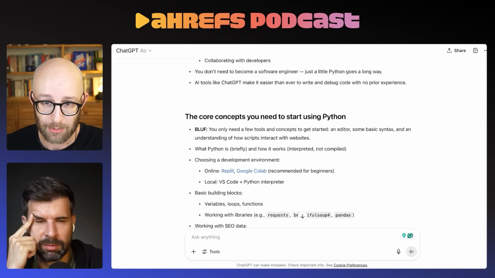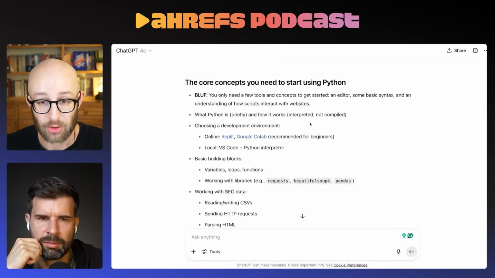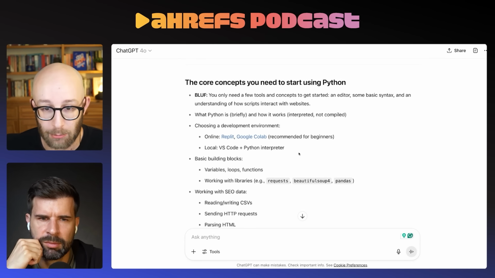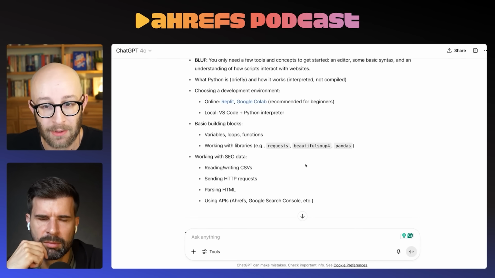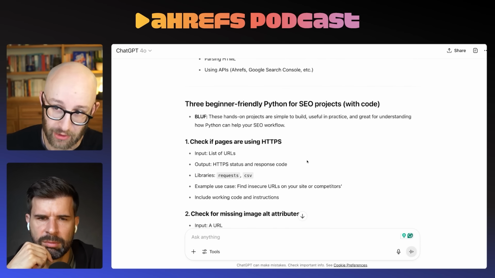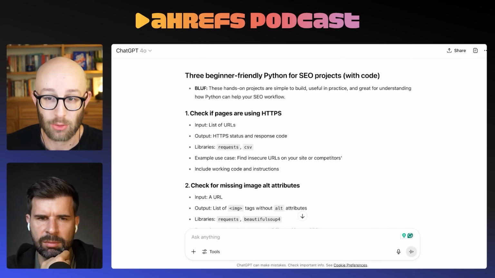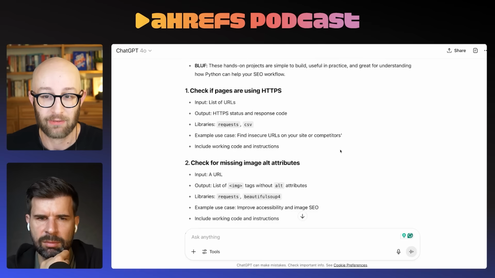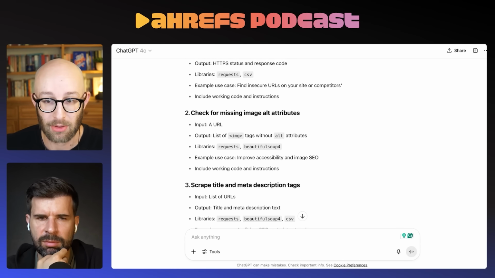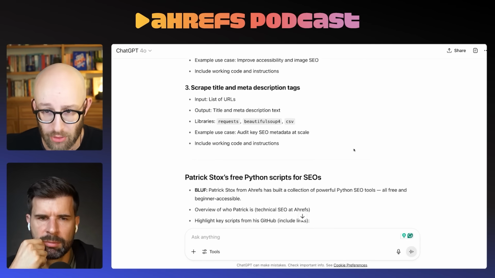It's the core concepts I asked for. Got the BLUF again: what Python is, choosing a development environment, basic building blocks, working with data. I asked it for some beginner-friendly projects, so it's come up with three. Look at whether pages are using HTTPS, check for missing image alt attributes, scrape titles and meta description tags. These are basic, simple, useful things you can do with Python, so that seems pretty useful so far.